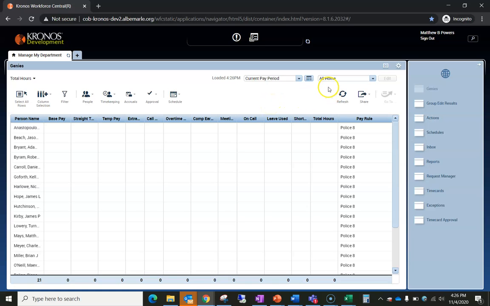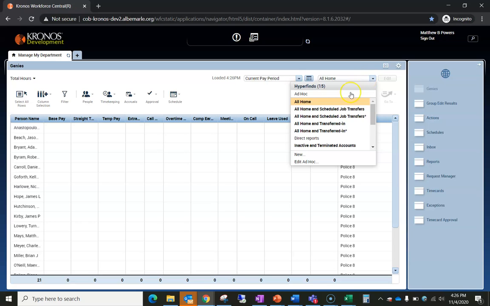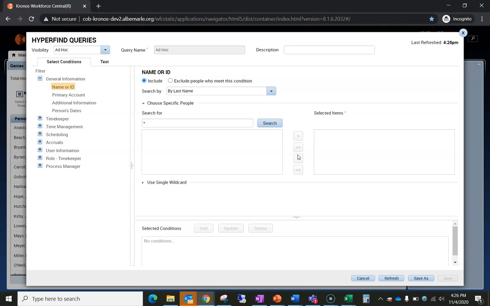Once you're on a different genie, then over on the right hand side you're going to see the hyperfind menu, which defaults to all home. You're going to click on the drop down arrow and select new down at the bottom, and then you'll see this new window, hyperfind queries.